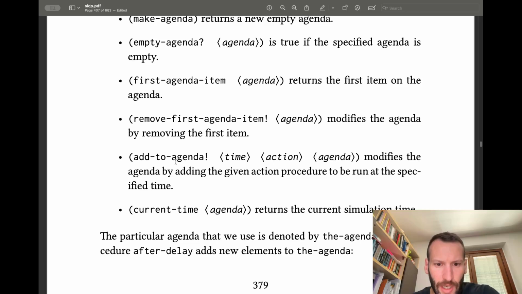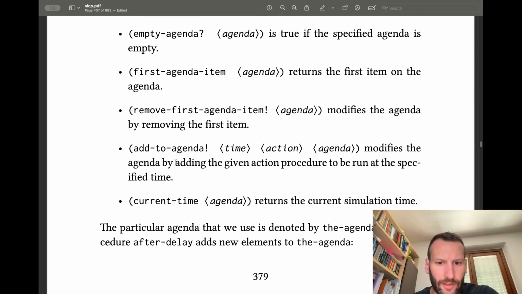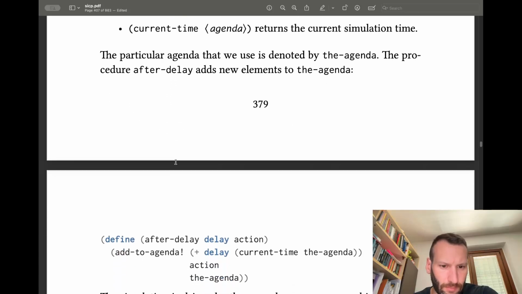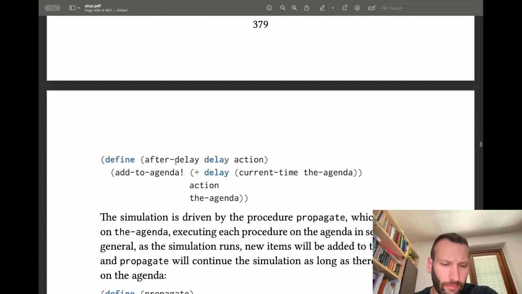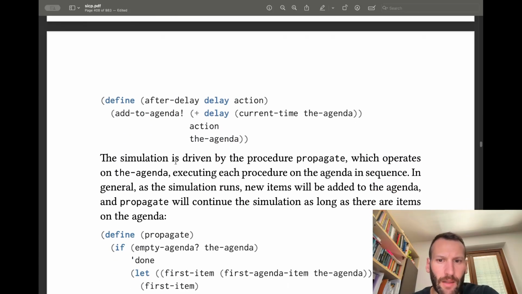The particular agenda that we use is denoted by the agenda. The procedure after delay adds new elements to the agenda. The simulation is driven by the procedure propagate, which operates on the agenda, executing each procedure on the agenda in sequence. In general, as the simulation runs, new items will be added to the agenda, and propagate will continue the simulation as long as there are items on the agenda.